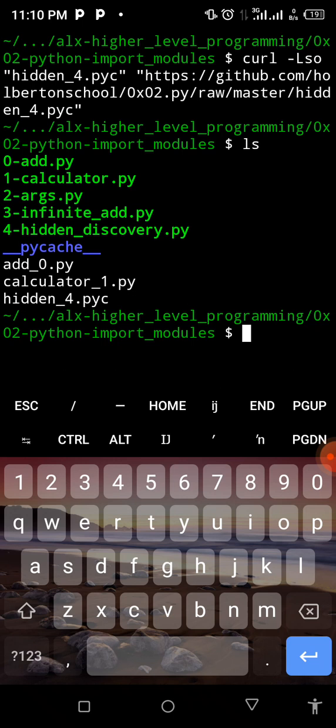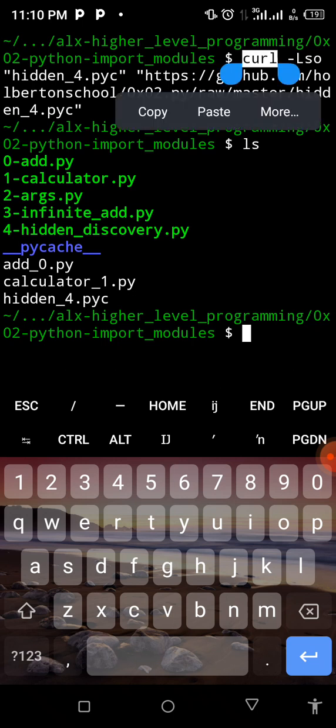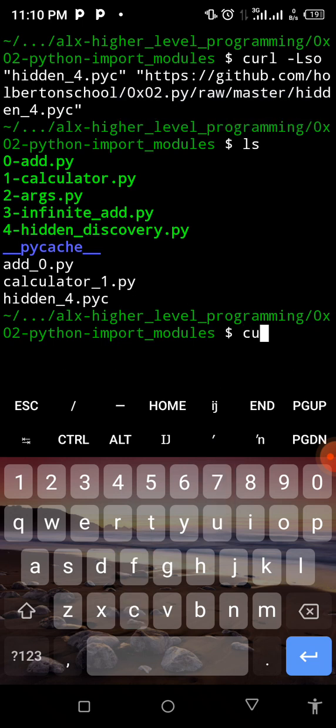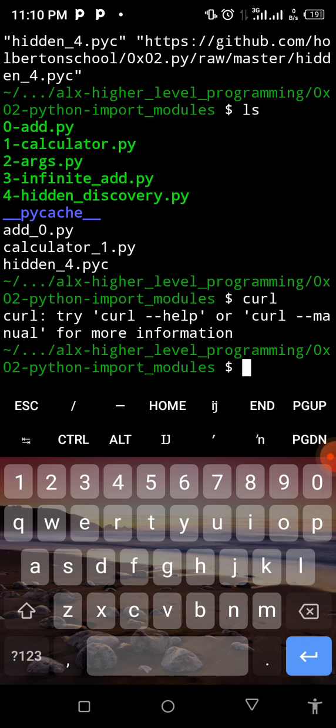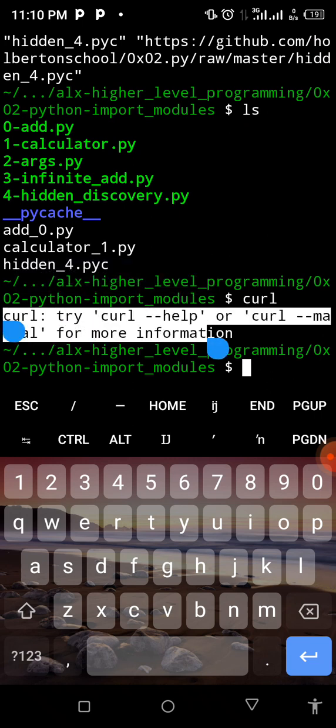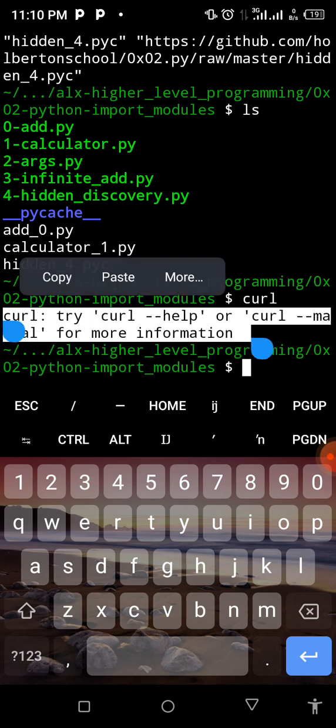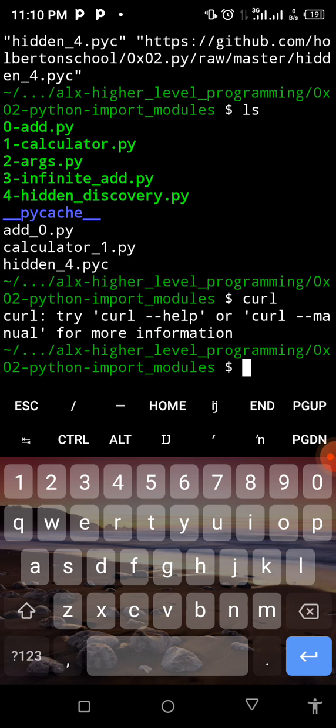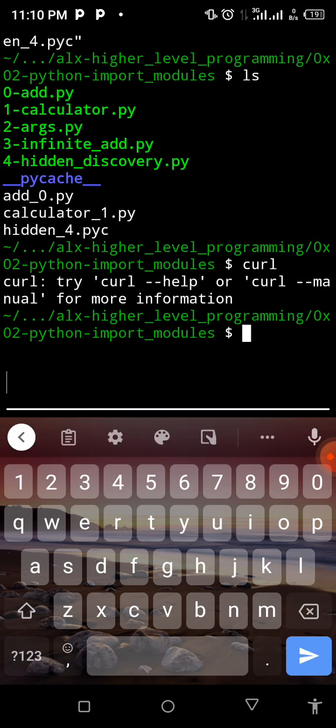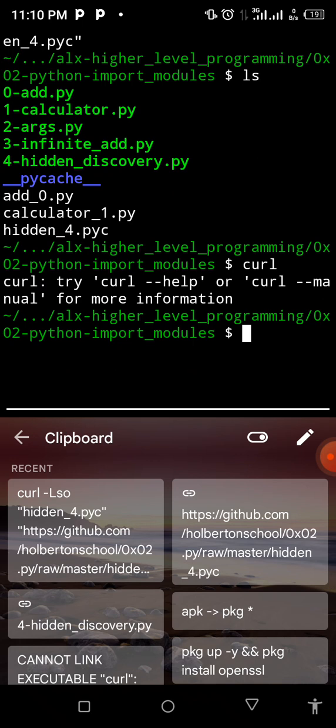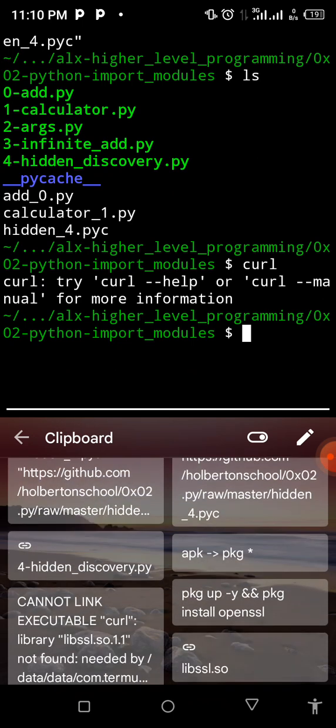Now look, actually, if you try running curl and you are having issues, it's not working, you need to upgrade some certain things on your terminal. For you to be able to do that, you are going to run this line of code. Look at the line of code. Can you see that? pkg update -y.